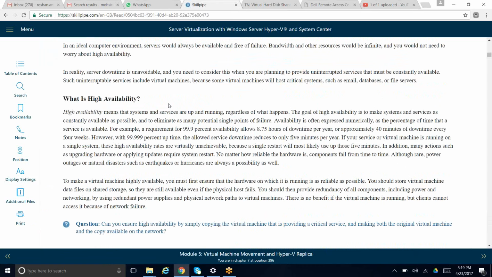The goal of high availability is to make systems and services as consistently available as possible and to eliminate as many potential single points of failure as possible. Availability is often expressed numerically as the percentage of time that a service is available. For example, a requirement for 99.9% availability allows 8.75 hours of downtime per year.